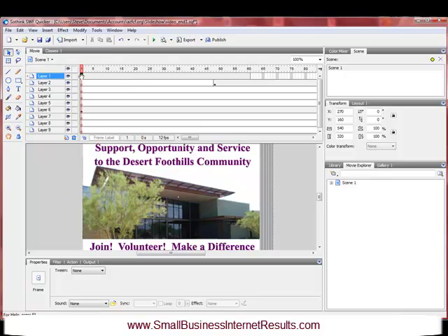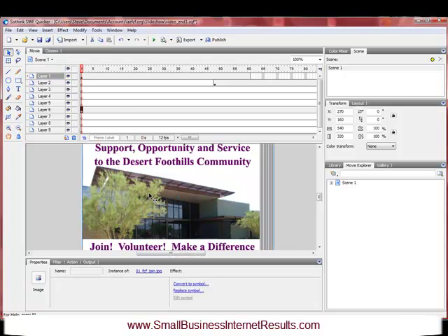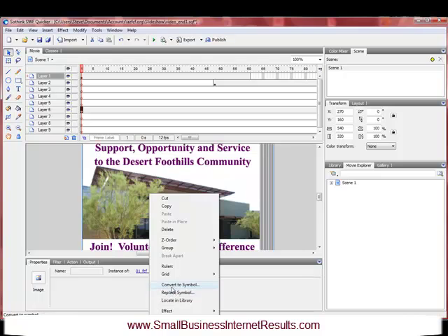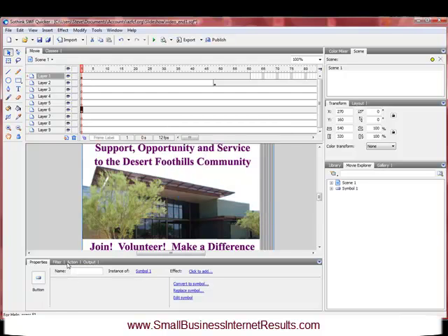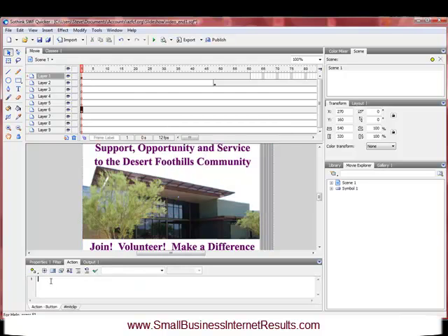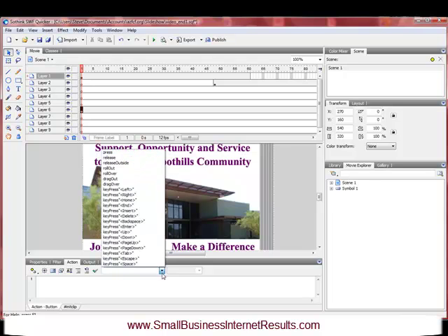So I'm going to go to my layer 1 slide, and I'll start in the first slot. Click on the slide and right mouse click to convert it to a symbol. You need to use a button symbol as a way of designating an active item that can have a hyperlink associated with it. So I'll use convert to button symbol, and then I come down below, click the action layer, and I can associate actions with that button.